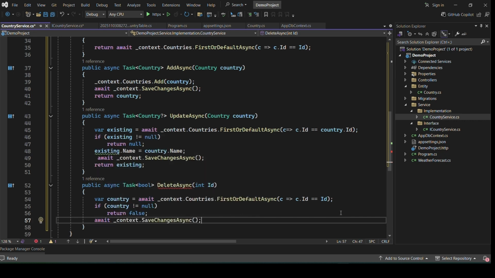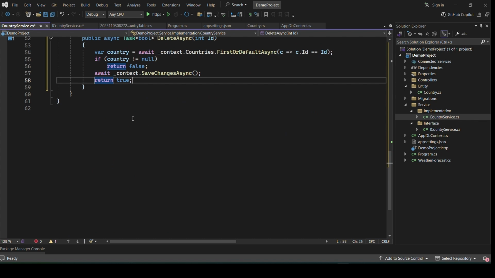Here we can write await context dot SaveChangesAsync and return true.